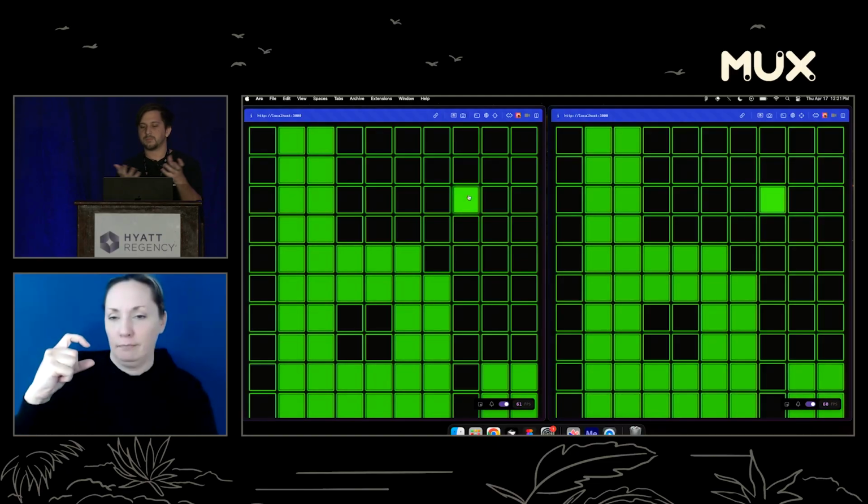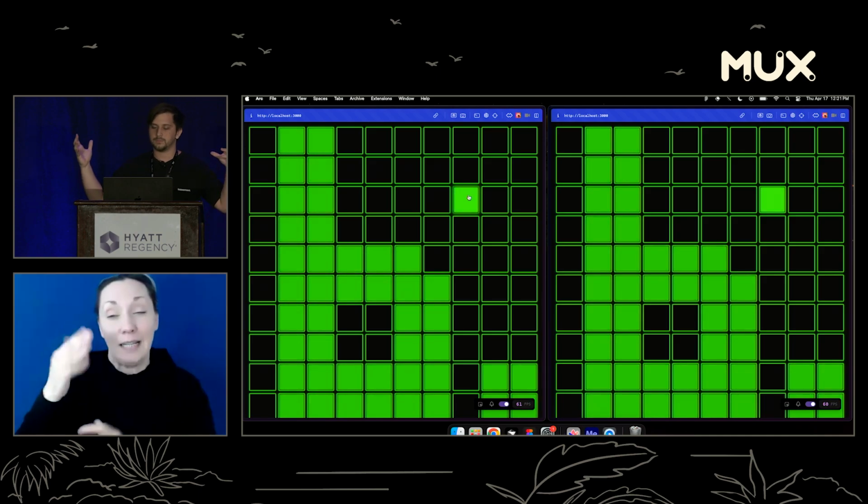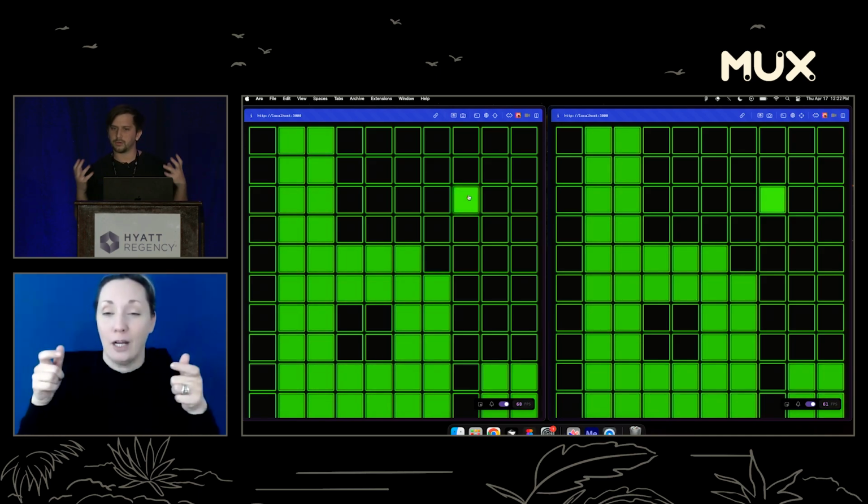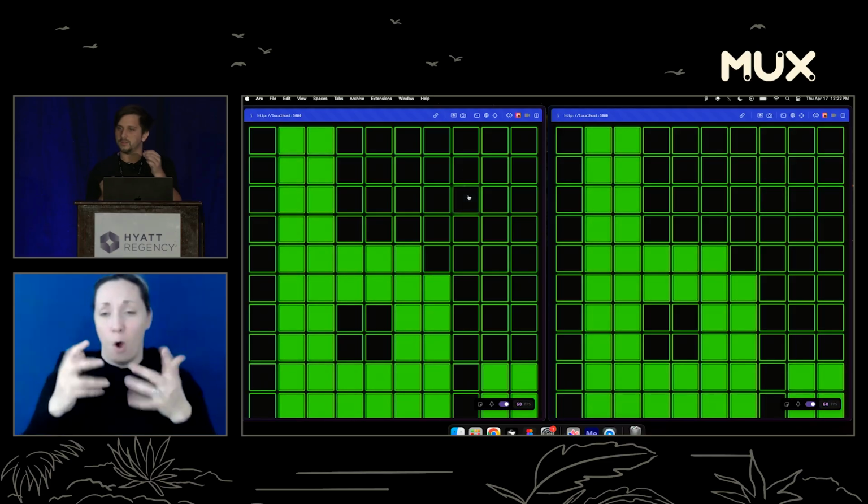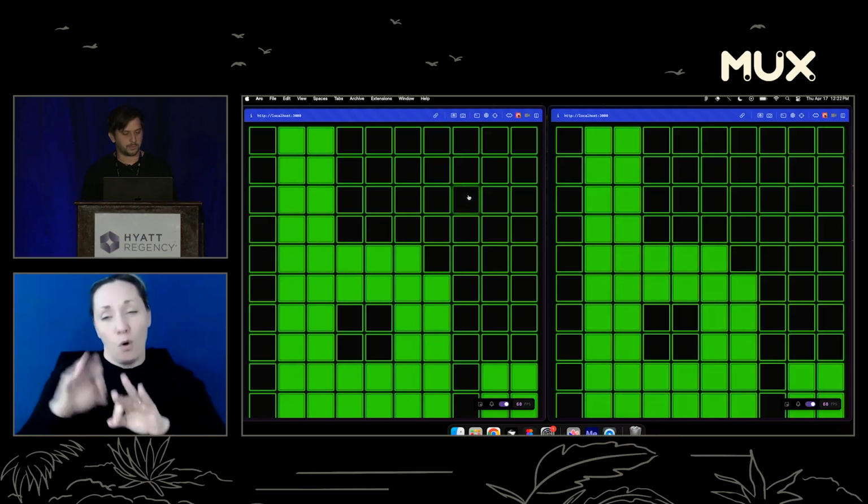This example is pretty simple, but if you have a bigger app with a lot of multiplayer components, it's important to take the performance of it into consideration.